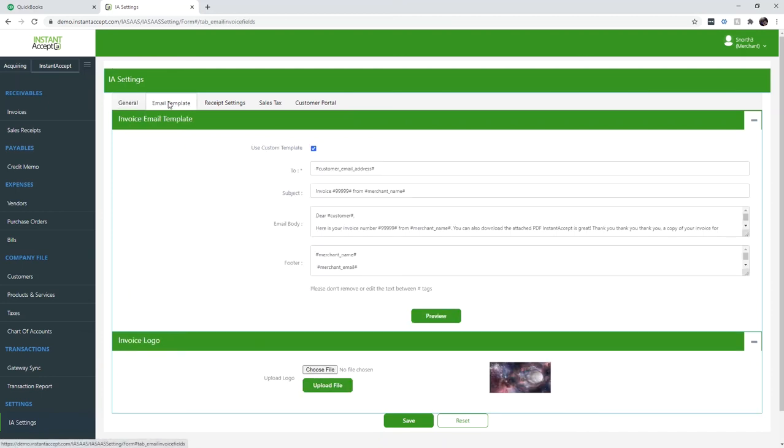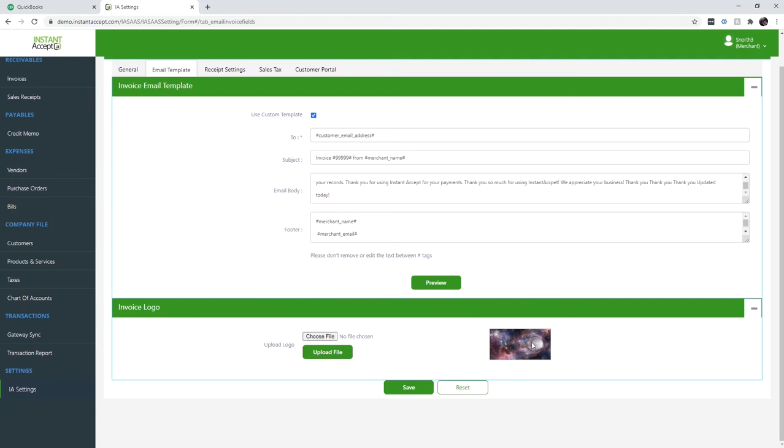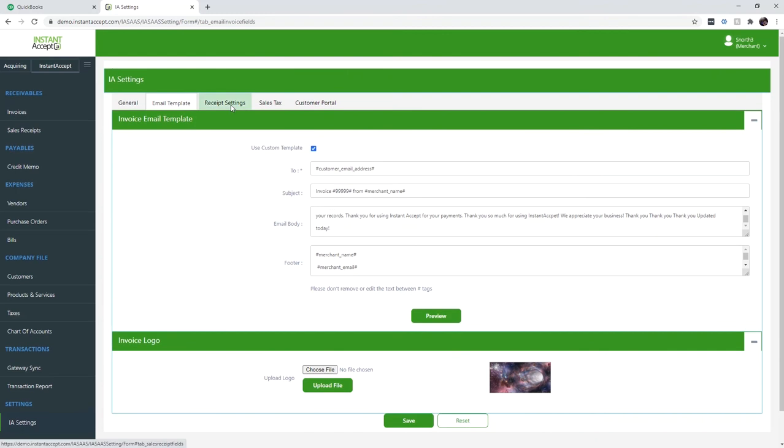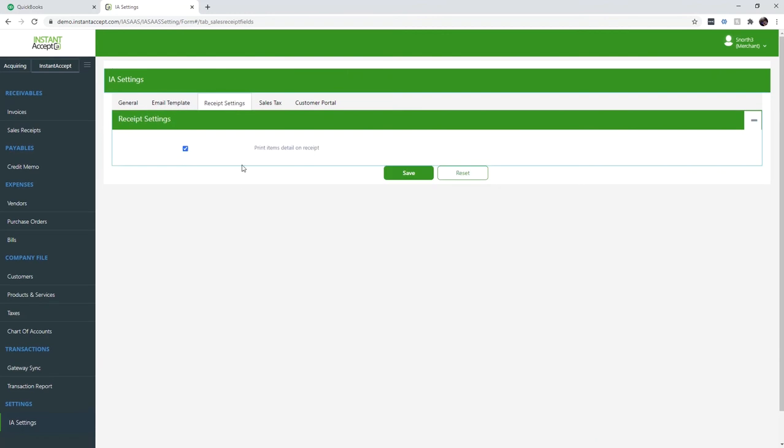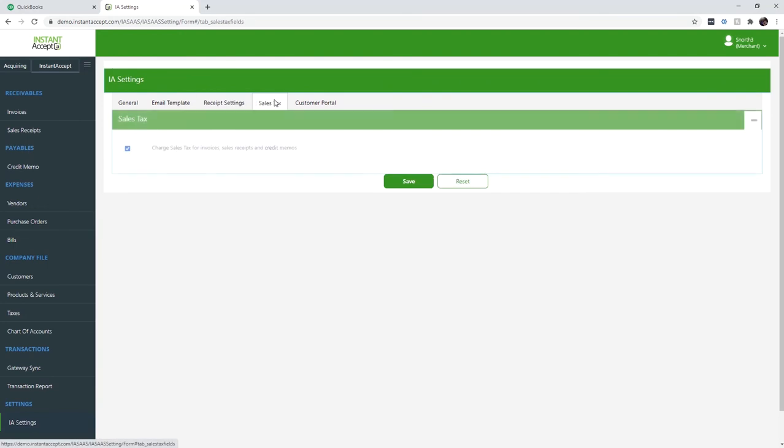Here in the Email Template tab, we can choose to use a custom template. We can add to the body of the email, and we can upload our company logo to display on the PDF version of the invoice. In receipt settings, we can choose to print items detailed on the receipt. Sales tax, if we charge sales tax, we can charge sales tax for invoices, sales receipts, and credit memos.